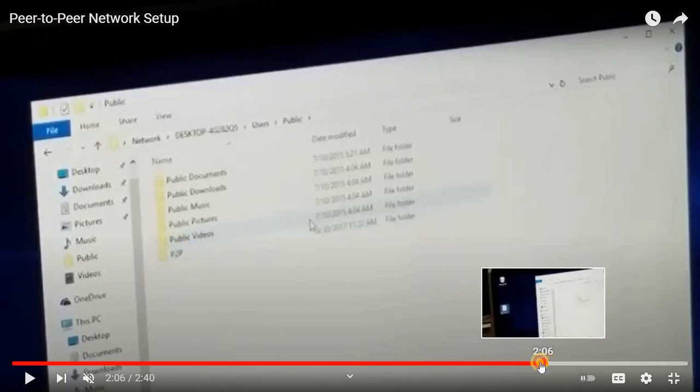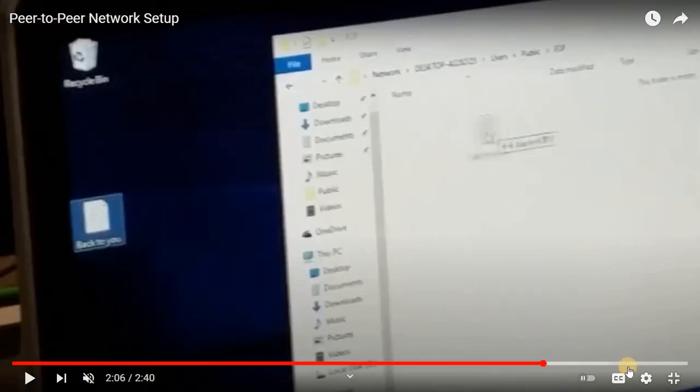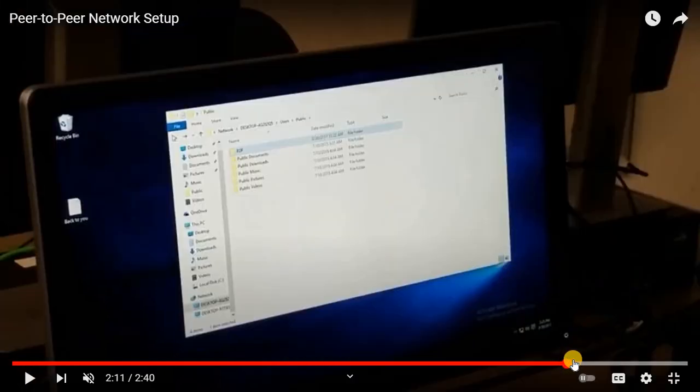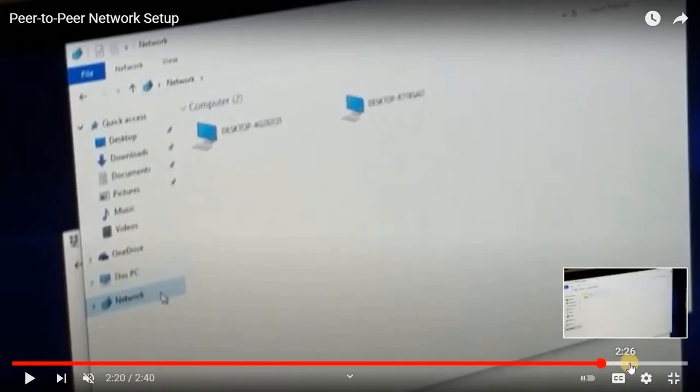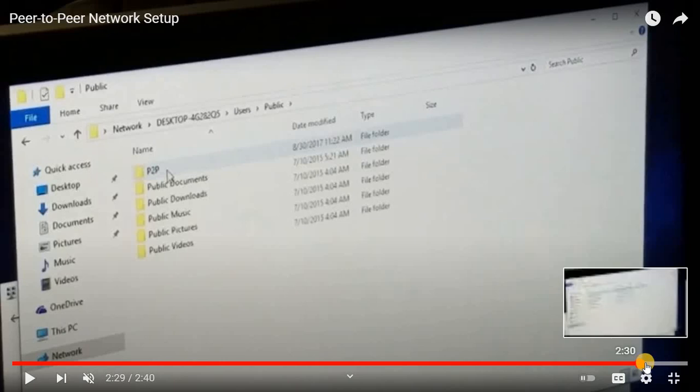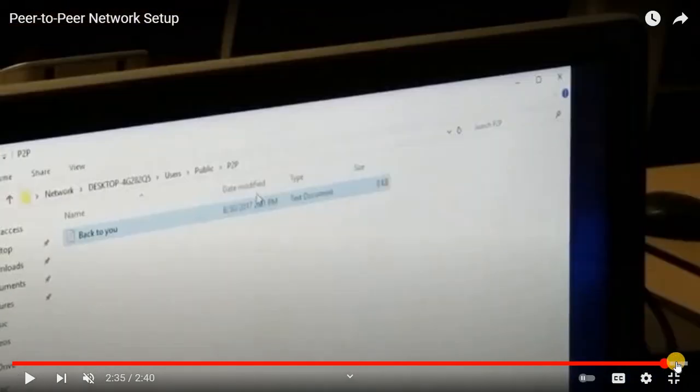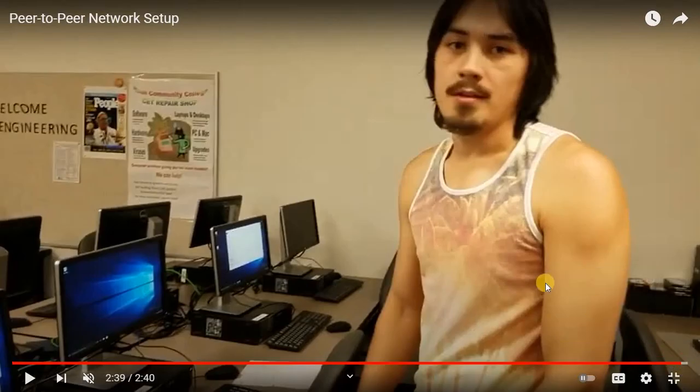From P2P, he created a new file which is named back to you, and then he accessed it on the other computer, and it was successful. When going to the other computer, he copied the file back to you. So that is how P2P or peer-to-peer works. Again, peer-to-peer is just the connection of two devices using a LAN cable, whether it's a PC to PC, a PC to a printer, or a PC to another device.